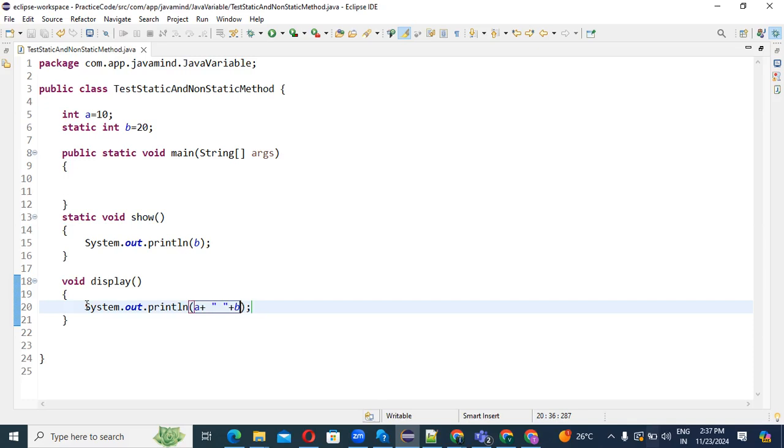Now, guys, these two statements we have already written inside the static method and the non-static method. Now the thing is, how are we going to call these two methods? First is the static method and second is the display non-static method. What is the way? What is the process? So guys, be concentrated.